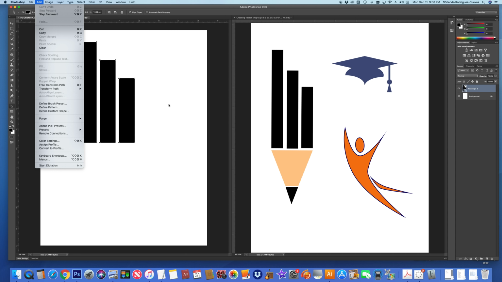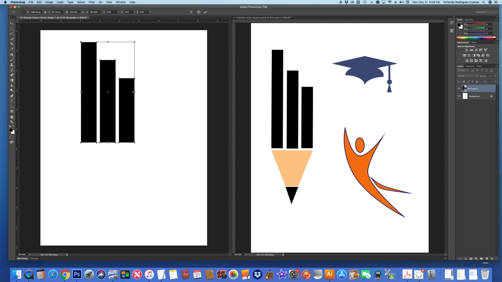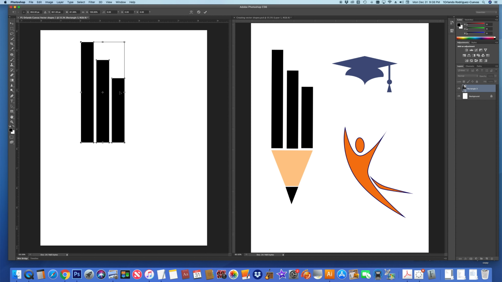Now, if yours are fine, you don't have to, right? But I just decided to do that for mine. Make them a little bit thinner, and now I'm set to go. Now I need to do the lower part of my pencil. I'm going to use a triangle.